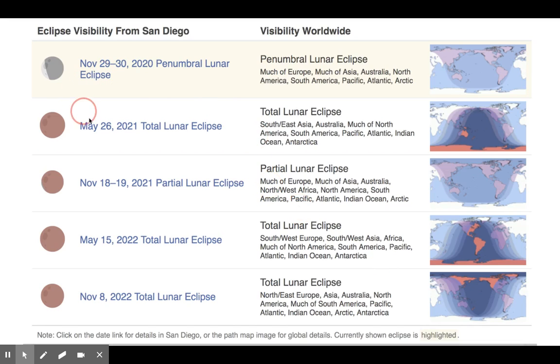So our next total lunar eclipse that we would see, in San Diego we'd only see partial, is May 26, 2021.